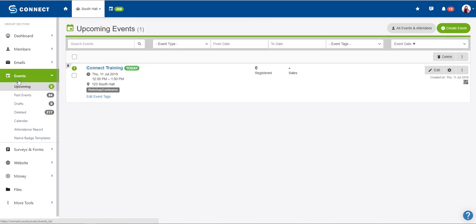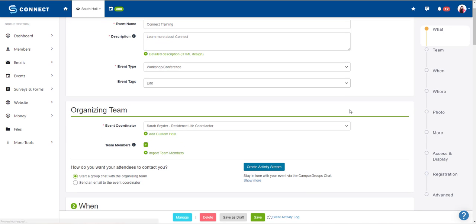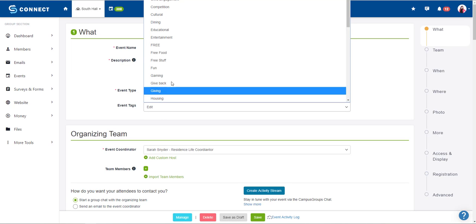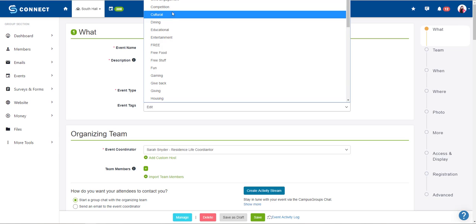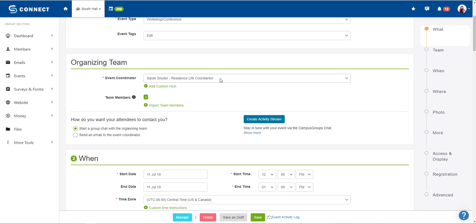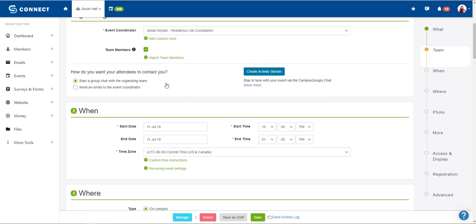You can go back to the events, and if you need to edit your event, you can do that as well. So there's a few things in here that weren't in the initial setup. As you can tell, it's a lot more extensive. So you can rename it or add more to the description if you need to. You can add an event tag if you want to do that. If it's free, if it's a cultural event, all those tags are there for you. You can change who the event coordinator is, or you can add a custom host. You can add some team members if you're working with some other people on it. And you can also select how you want attendees to contact you.